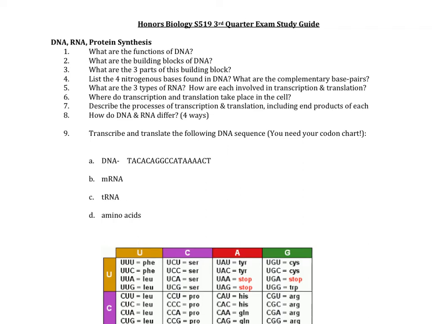All right, everybody, let's talk about our Q3 exam. So this is the study guide. Hopefully this looks familiar to you. And there's me drawing a little heart. Let me just fix the color here. Hold on. Okay, better.